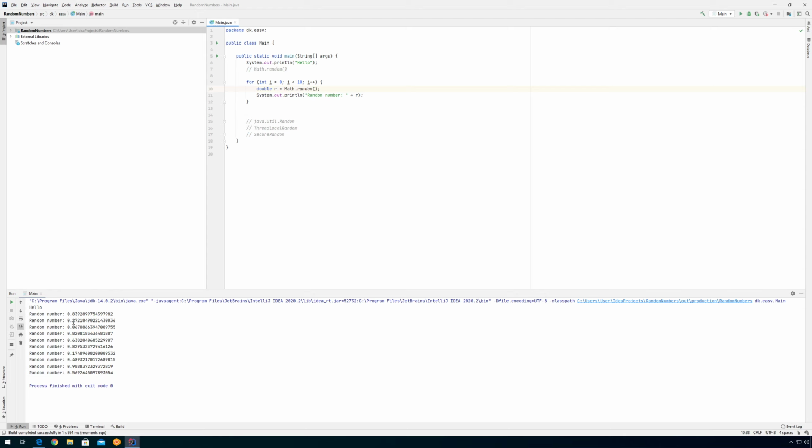Okay, so now we get different random numbers here. If you look into this, you will see that the more you do this, there is certainly one pattern to these numbers, and that is it's always less than 1 and it's always bigger than 0. These numbers are between 0 and 1. It's always a number between 0 and 1.